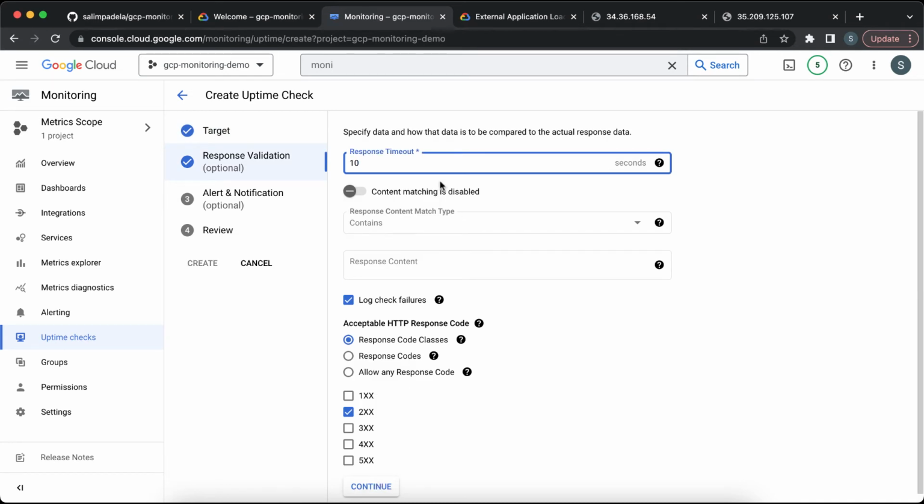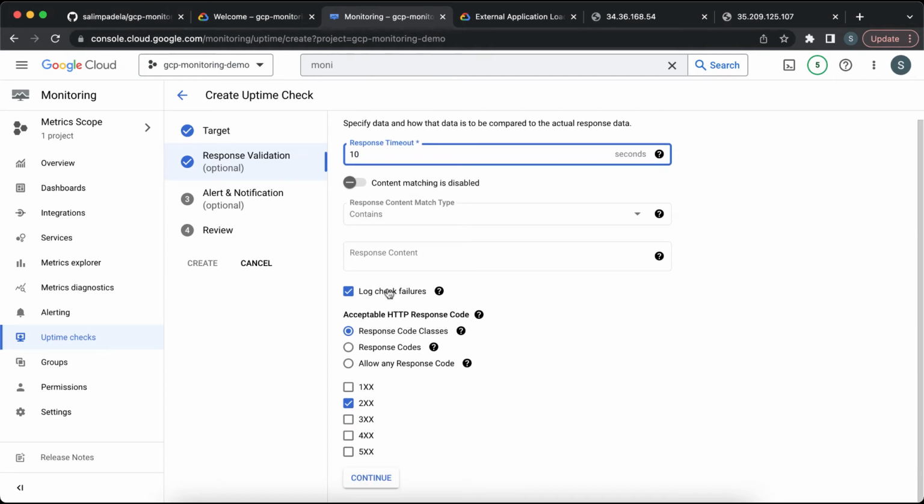So we are going to say our request timeout is 10 seconds. We do not want to specify anything else. We do want the check failures to be logged. What is the acceptable HTTP response code? So when the health checkers fire the request, which response code classes should they consider as successfully reached your application, right? So we are saying that as long as they get anything in the 200 range, so 200 is okay response, 201 is also okay response, as long as it is anything 200, we are okay.